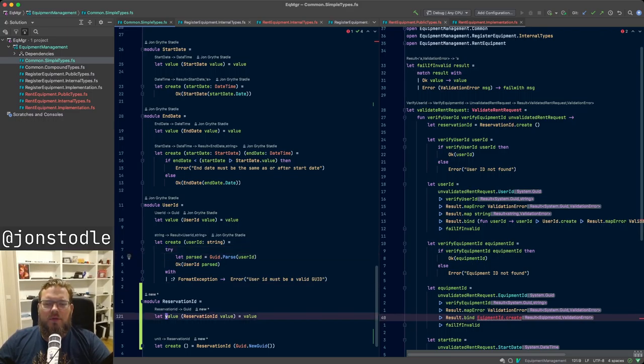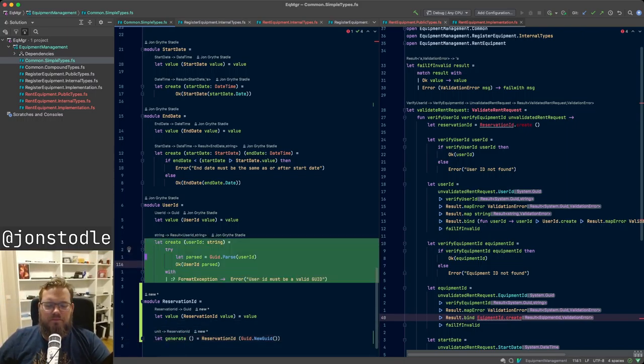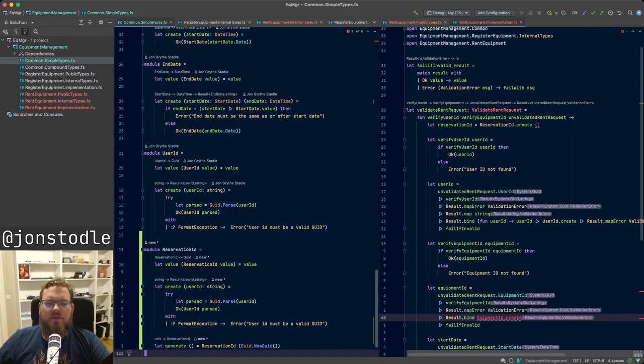So what we're going to do it for the reservation ID first. Inside of the create function, instead of just creating a new one, we're going to call this generate, which is going to signify that you generate a new ID. And then we're going to copy this create function from user ID, and we're going to change all these user IDs. That's not what I wanted to do at all. Let's try that again. We're just going to change these to reservation ID, like this.